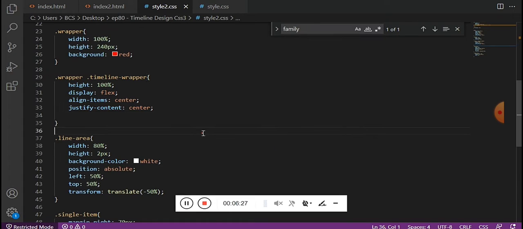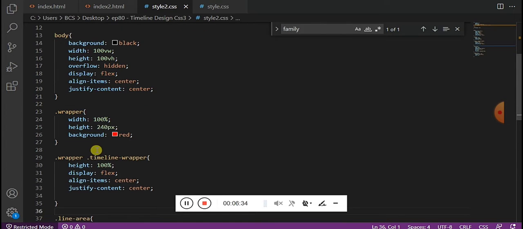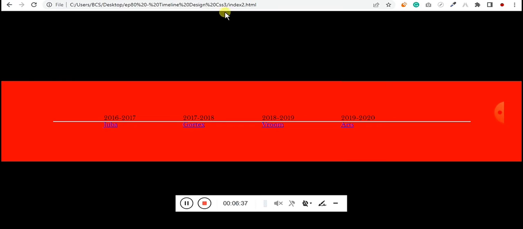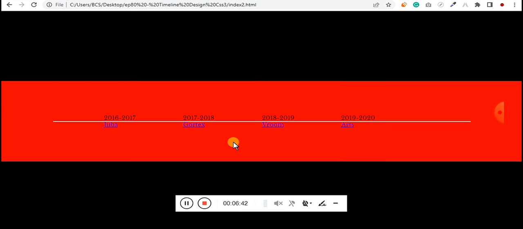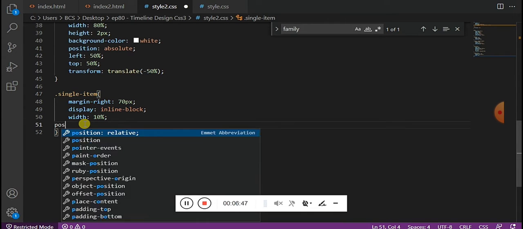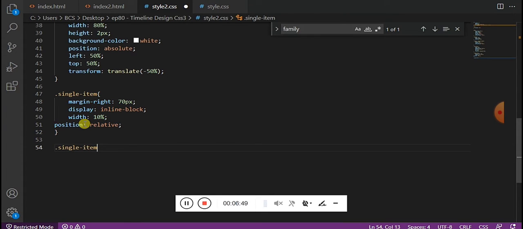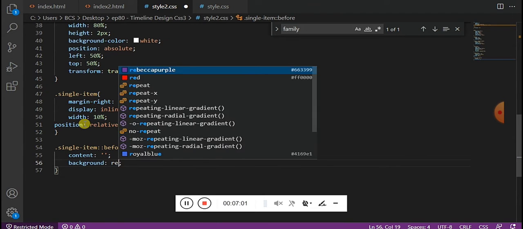Now we need a circle, so I don't think now we need the background color. Let me try removing it. Okay, we just need one more thing, so I'll leave it as it is. So let's focus on the circle of the single item. So I'll select the pseudo element, which is before. To use the position on this element, we have to use the container position relative. So that's the reason I have given position relative at the top. Now we can use position absolute here.